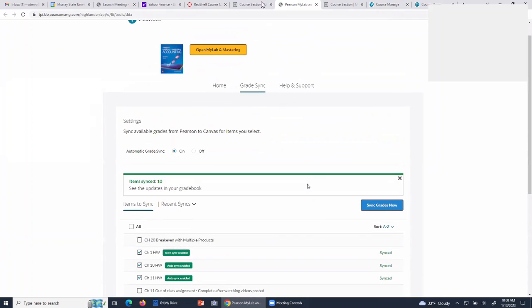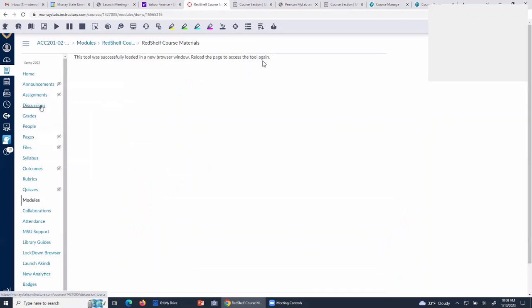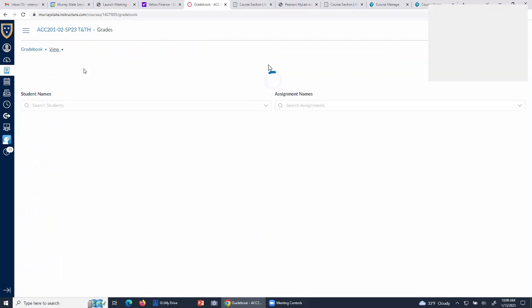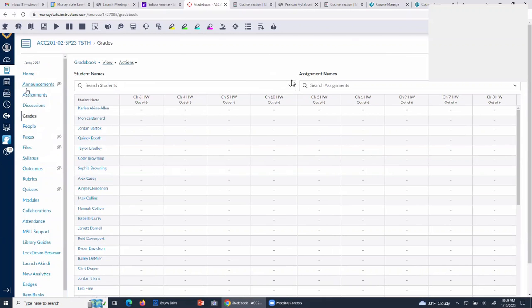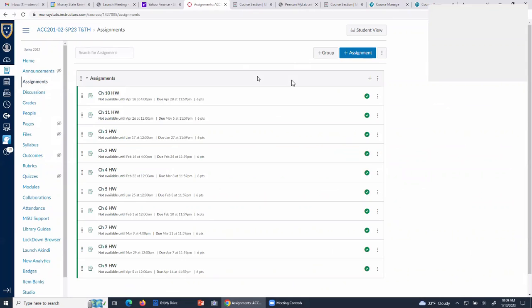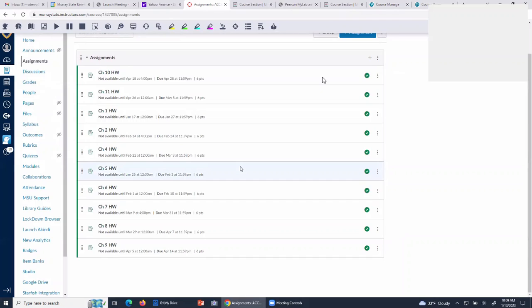And so we can go back over. If you look at the top, you've got all your tabs. We want to get back over to Canvas. All right, and then if you can hit grades or assignments. They should be in both those places. Okay. Yep. Perfect. And so now students can access through here.